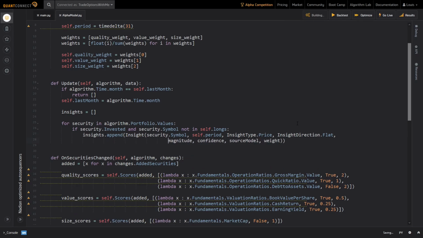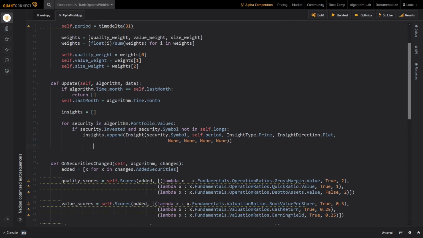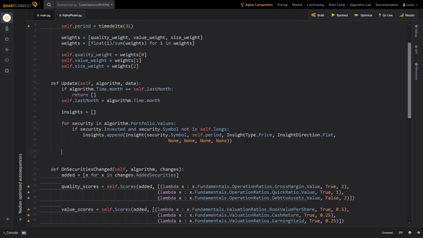The next 4 arguments are optional and have a default value of none. They are the magnitude, confidence, source model, and weight of the insight. Depending on the portfolio construction model, these values can have an effect on the constructed portfolio. But since we just want to close some open positions, we won't be passing any values here. Now we have successfully closed any unwanted open positions, which means that we can now finally submit buy insights for the securities in the self.longs list.